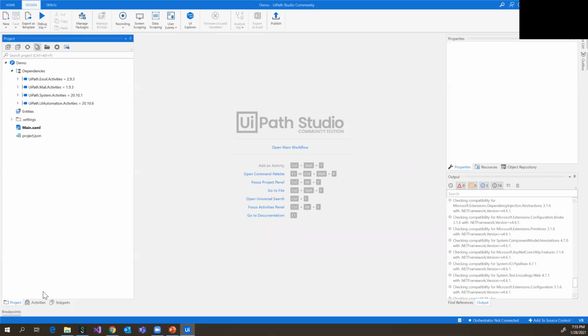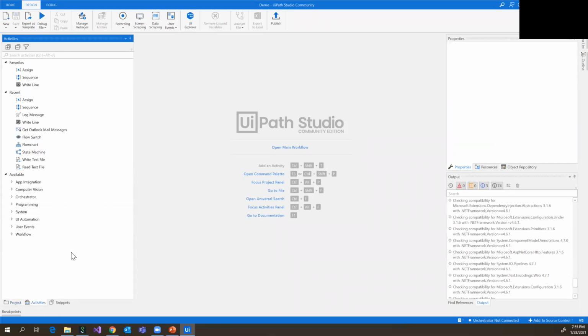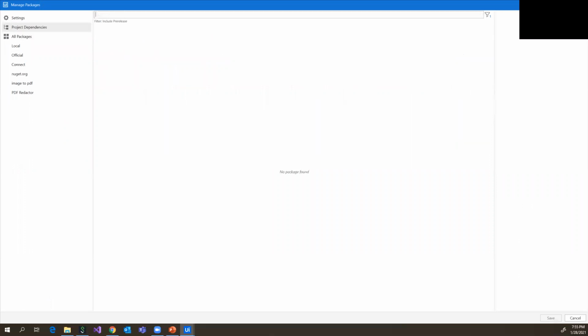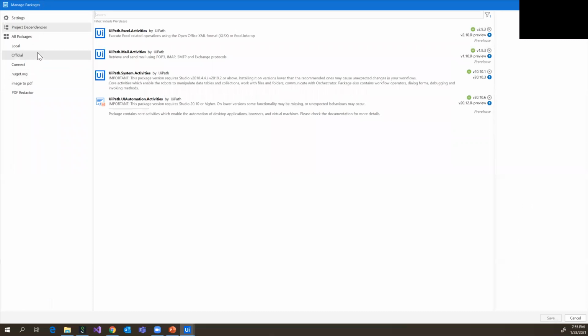And so we go to Activities. Activities is where you will see the list of all of the activities which are currently used in your project. You can even add activities if you need some functionality that does not come with the installation. I'm going to show you how to do it. You just go to Manage Packages, and in here you can search for any activity that you want to use. So this is it.